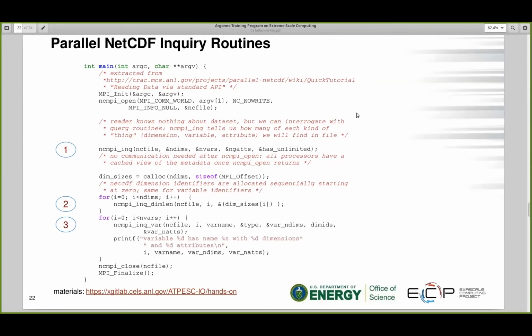So these inquiry routines work on any data set, and you can know as little as possible about the data set. Often, your colleagues will follow what's called a convention, and you'll be able to skip some of these steps. But if you didn't know anything about the data set, with these three calls you can figure out any data set that you get your hands on.